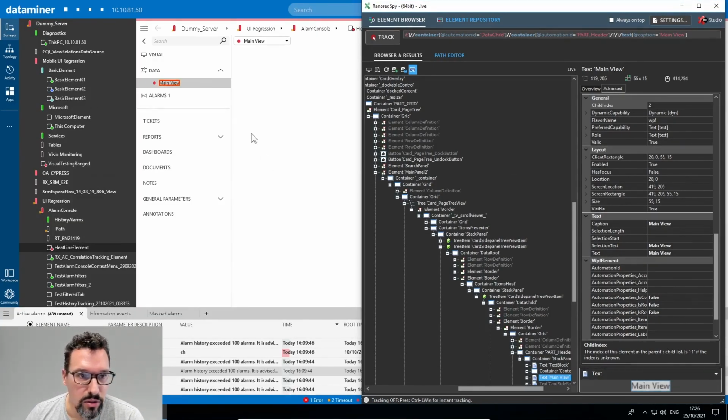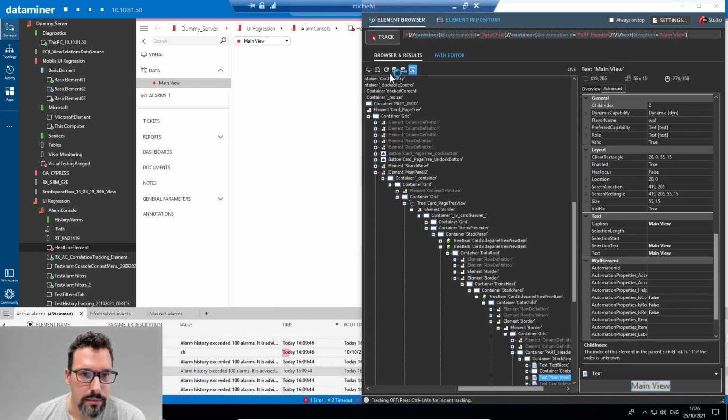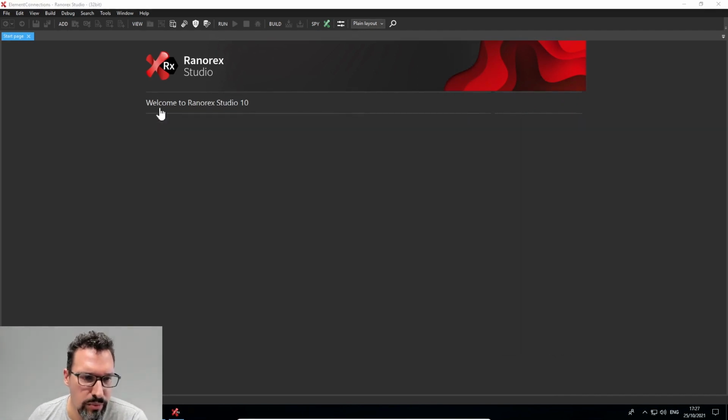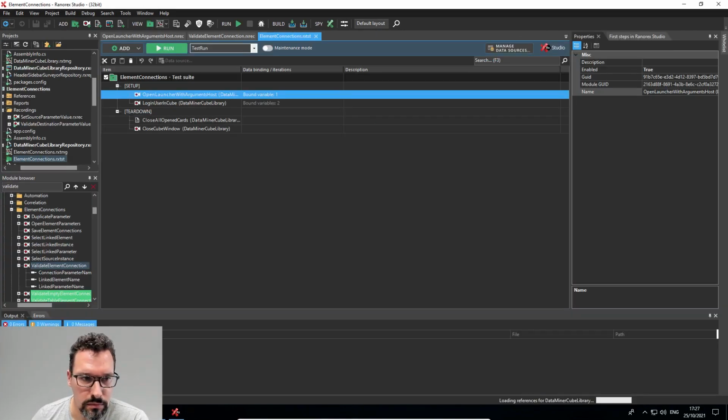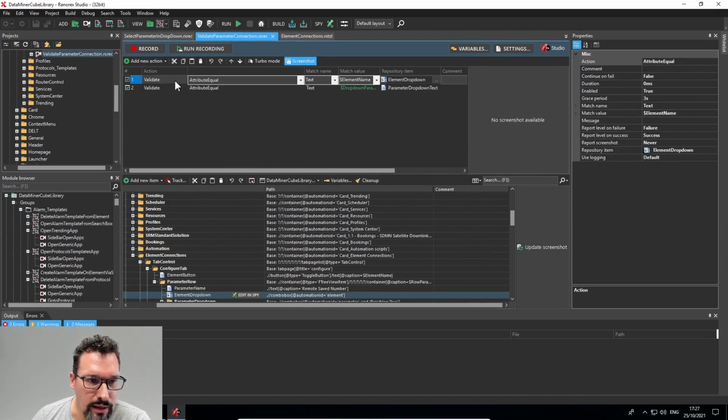Okay, so we've tracked our main view page here in our element. Now let's take a look at how we can get this into Ranorex Studio. So I'll open up Studio, open up the elements connections solution we've created previously, and then I'll just open one of the recordings. There's already one open here, and select one of the items.